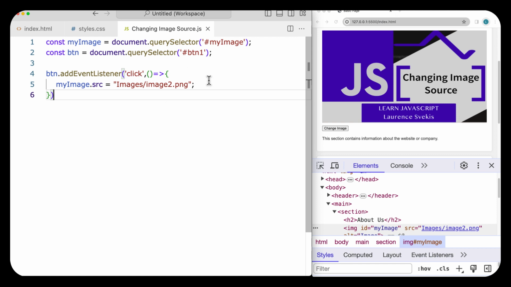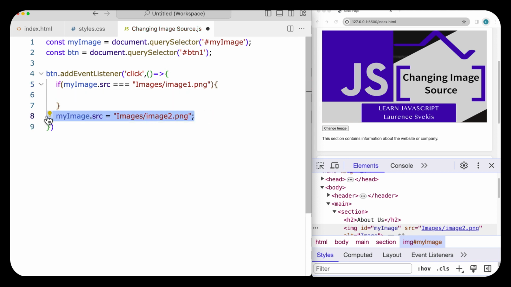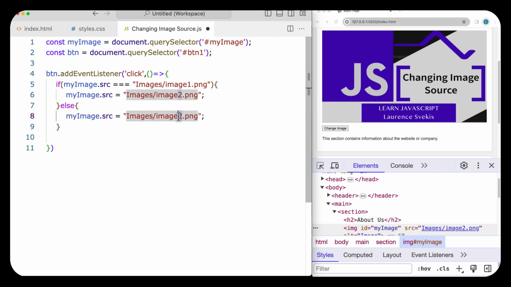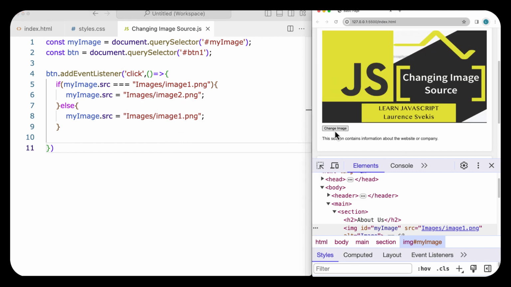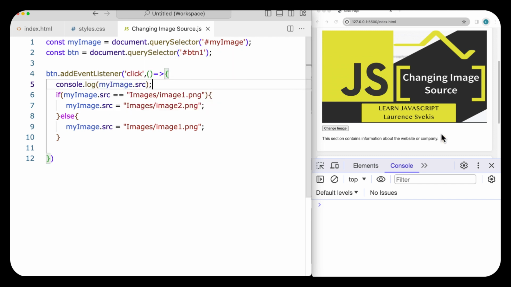Let's also have an option that we can toggle the images. We can do a condition here to check to see if the value of image source is equal to image 1. If it is, then we're going to update it to be image 2. Else we'll change it back to image 1. This will be a quick way to do a toggling of the images. And we'll do a console log to see what we've got for the value of image source. It's actually providing the full source of the image.